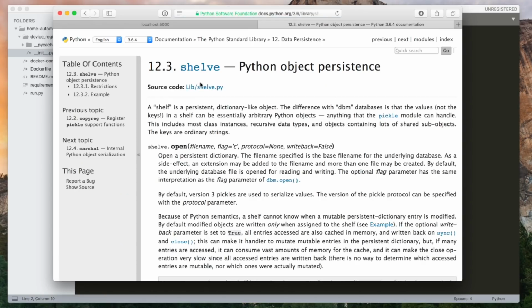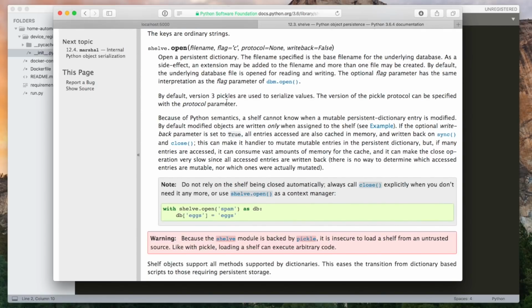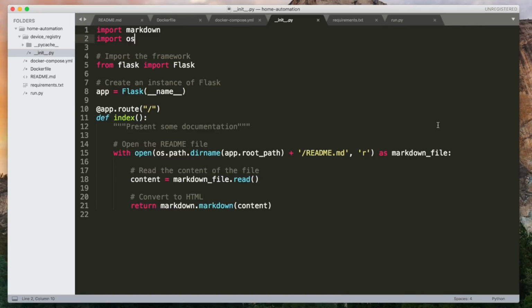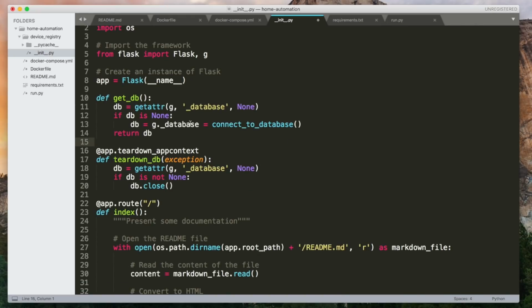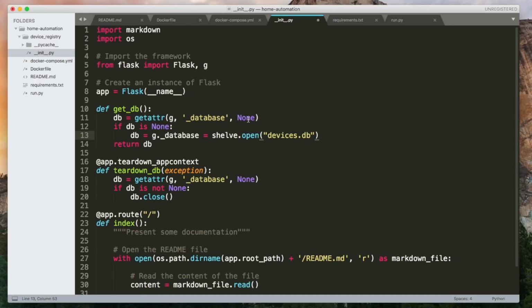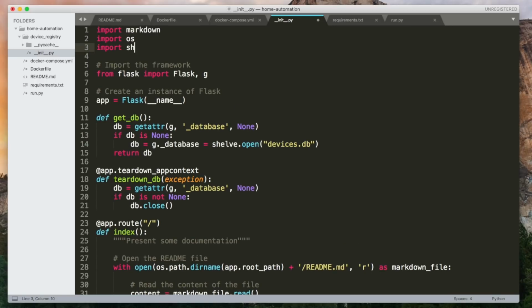Okay, let's do something a bit more useful. I'm going to use shelve for object persistence. I haven't used it before, but it looks really simple. Probably not ideal for a big production system, but this is a tiny project and it's just for me, so it's fine. Maybe. Let's try it. I'm going to steal this little pattern from the Flask documentation to handle a connection to a database. Of course, it's not a normal database, it's shelve, but it's fine, it's a nice abstraction. So if I just replace this call to connect to database with shelve.open, and we'll just call it devices.db, the file that it uses to put stuff into, and of course import shelve.